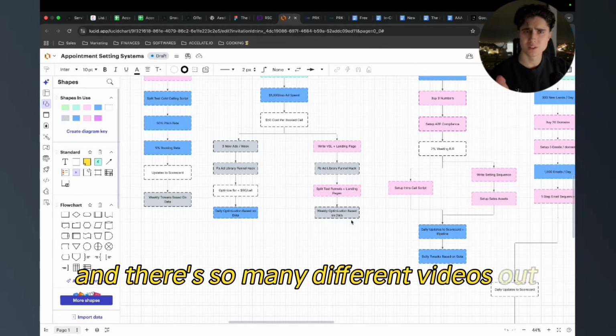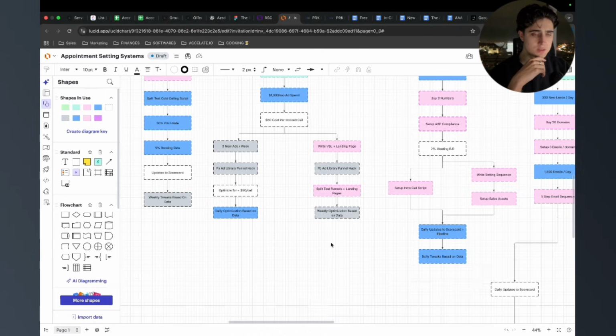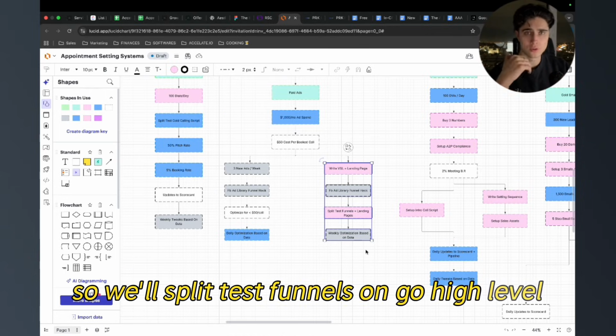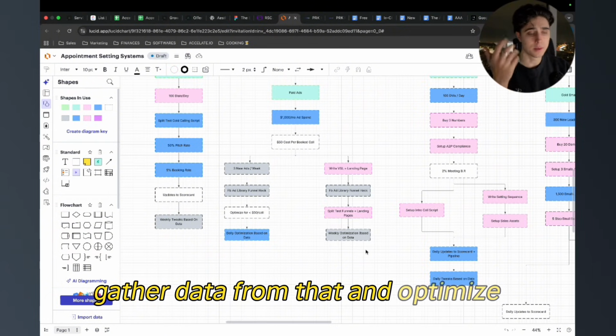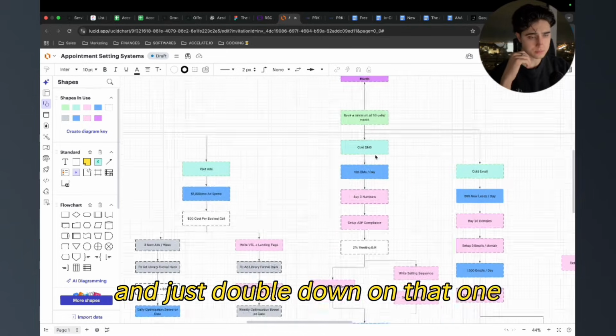There's so many different videos out there. You can even get AI to create your landing page for you. In this case, we're going to do weekly optimizations based on the data, and that's exactly what we do. So we'll split test funnels on Go High Level, gather data from that, and optimize based off which one's converting better, and just double down on that one. So that is paid ads.